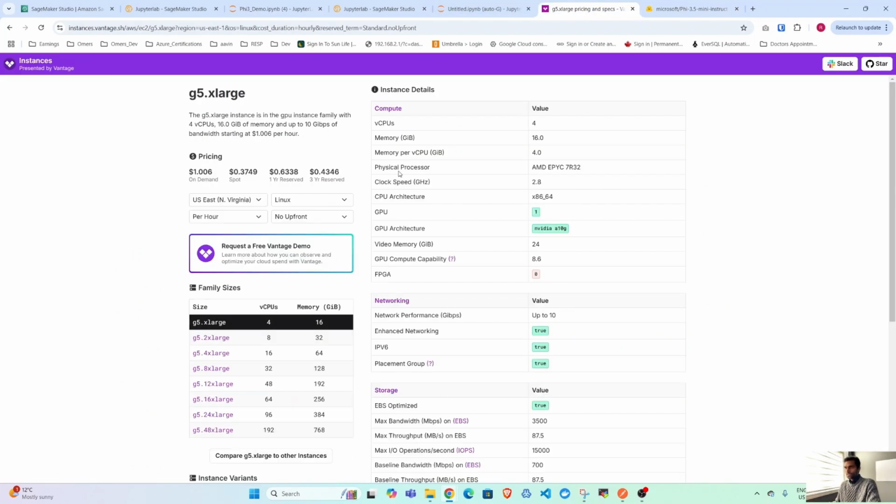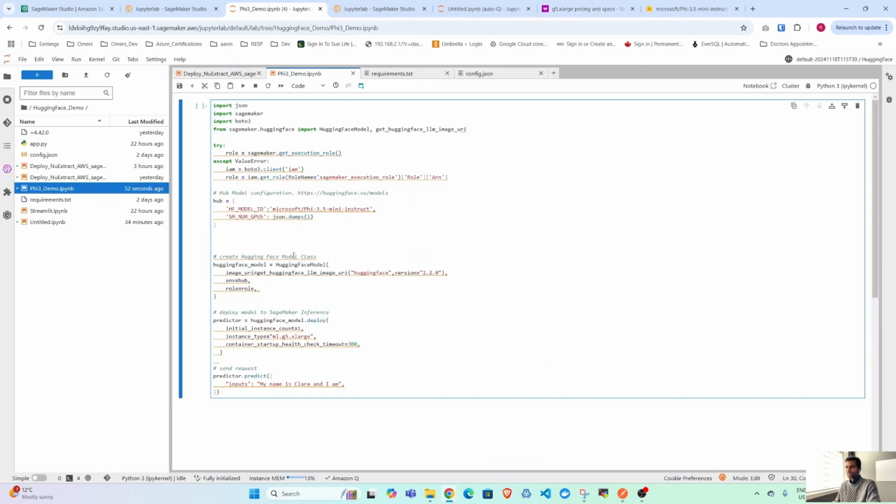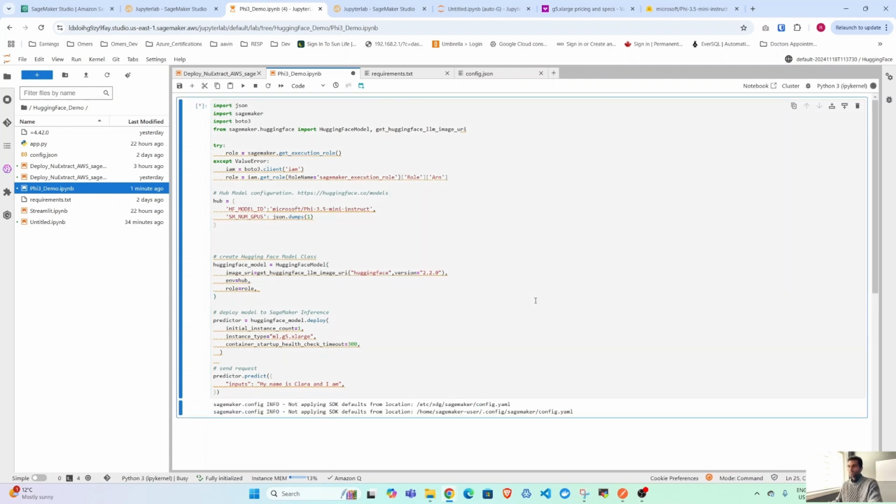So even though this one has 4 GPUs, I'm going to use only one. We are just mentioning it here. Yeah, so let us do this. It will take some time, and then after that we will get the endpoint. So I will run this. Yeah, it's now running. It will take some time.